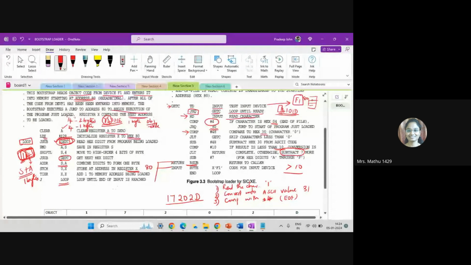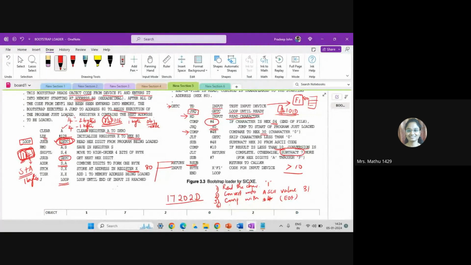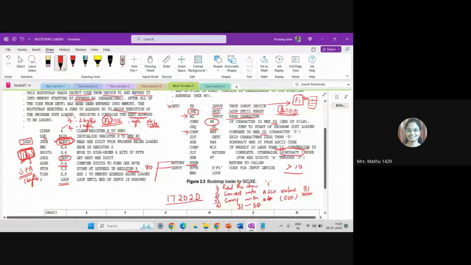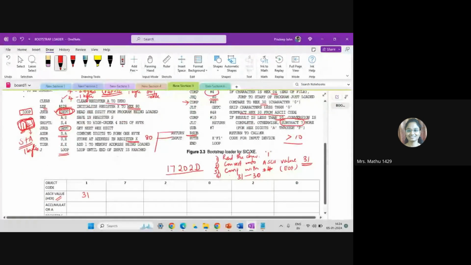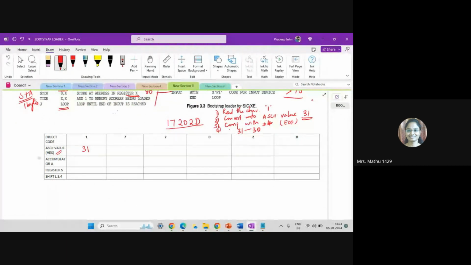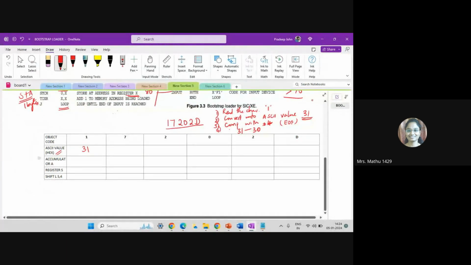This value is 31, and it is going to be subtracted from the value 30. Subtract hexadecimal 30 from the ASCII code. This arithmetic operation, the subtraction, is going to happen in the accumulator. So 31 minus 30 is equal to 1, and that you can write as 0 0 0 0 0 0 0 1.